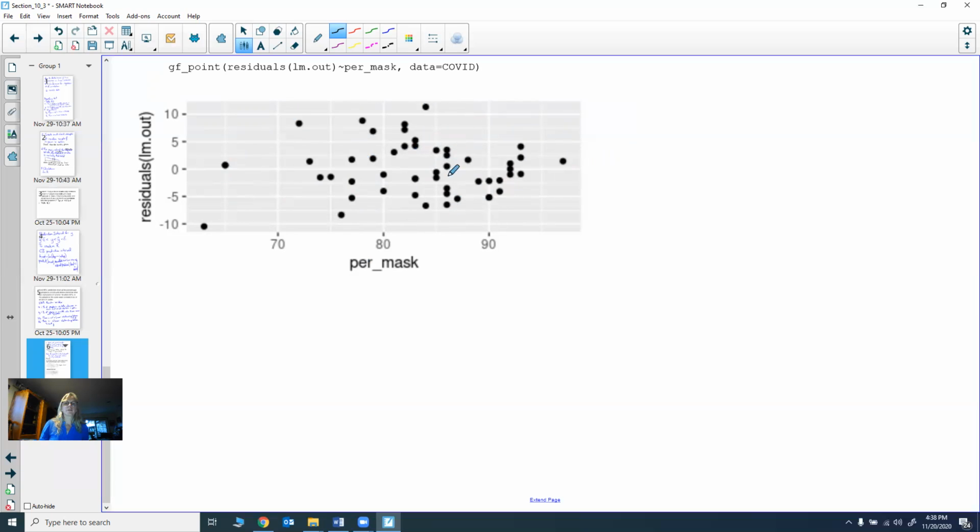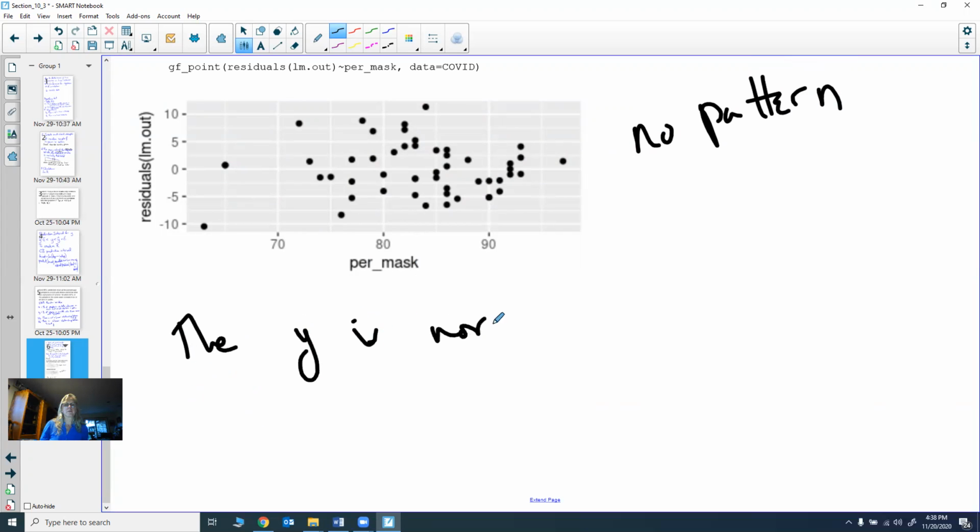I do see a bunch of points right here on this line. That just meant they all had the same x value. Again, these all had the same x values. I don't really see any great patterning going on here. I don't see anything I could draw and say there's a relationship going on here. So there's no pattern. So since we were linear and there's no pattern, then we can say the y is normally distributed for every x.